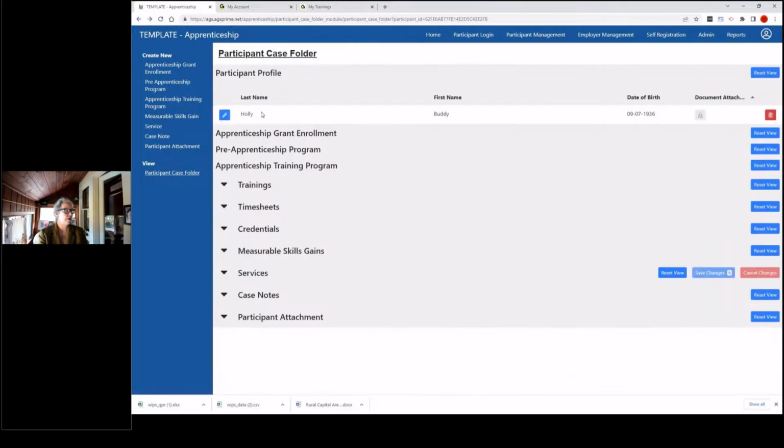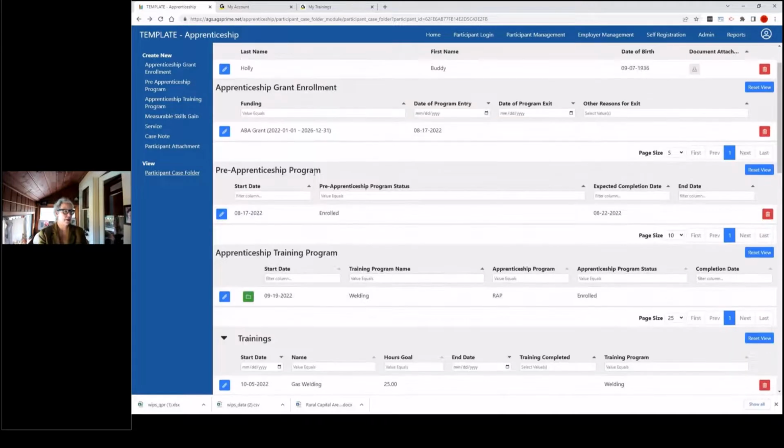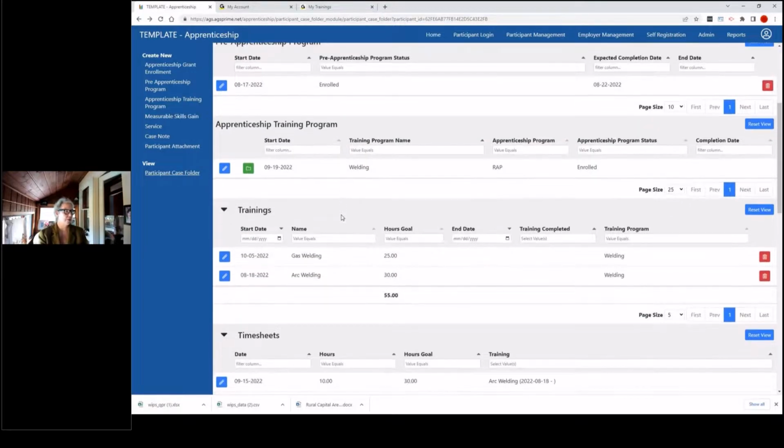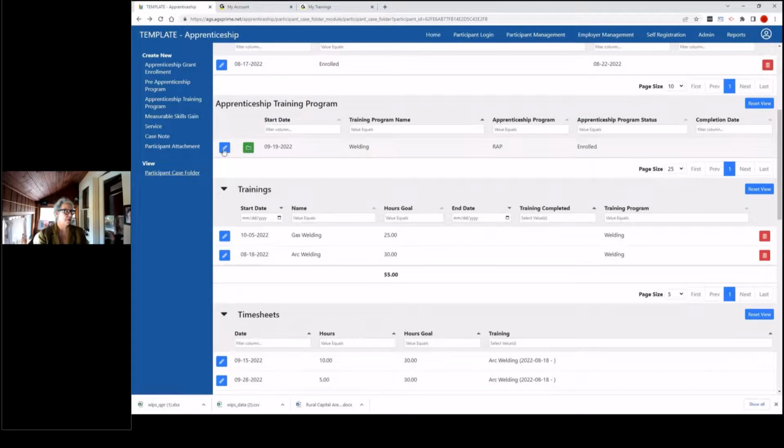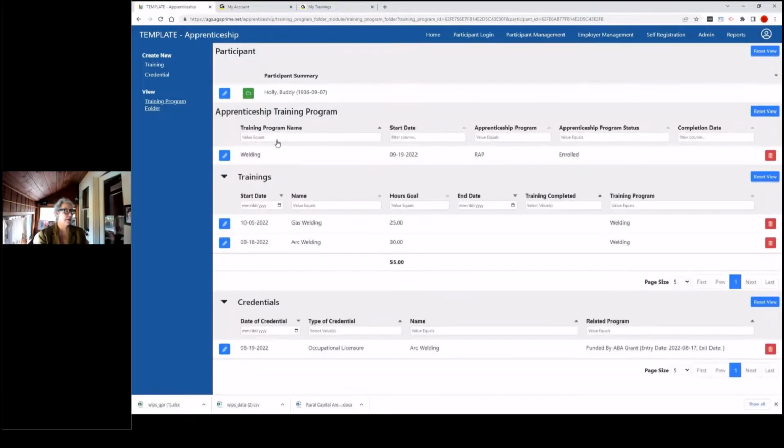We're going to keep track of a pre-apprentice program if he's a pre-apprentice and then enrolled in an apprenticeship, so you can graduate those activities, if you will. We're going to keep track of the apprenticeship training program, and I have a folder here so we keep track of the apprenticeship training program, and then all of the individual trainings that Buddy might be partaking in, the goal hours, right, for each of those skills that he's going to be working towards, and the credentials that he will eventually attain.